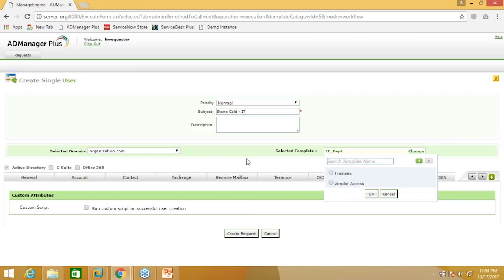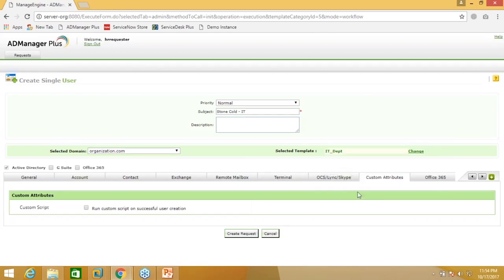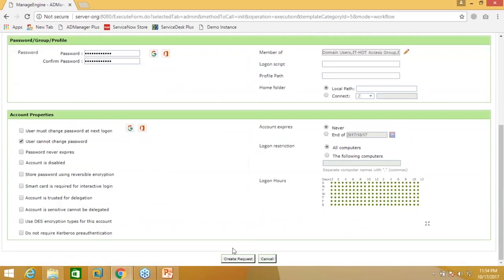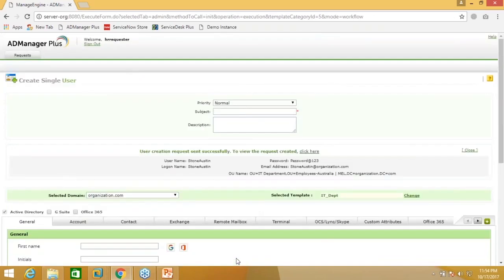So let's say there's a new journey and you have a template for trainees. You can select trainees and hit OK. So the templates can be customized as per your requirement beforehand, and in this case it's just going to be the IT department getting into the accounts tab to check if everything is all right. The HR is going to go ahead and create a request, and the request is forwarded. What does it say? User creation request sent successfully.